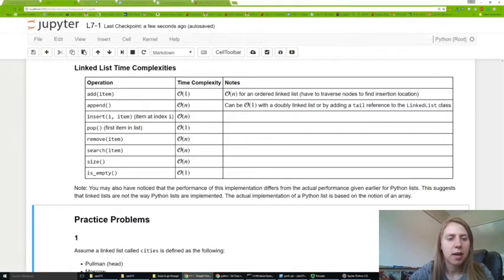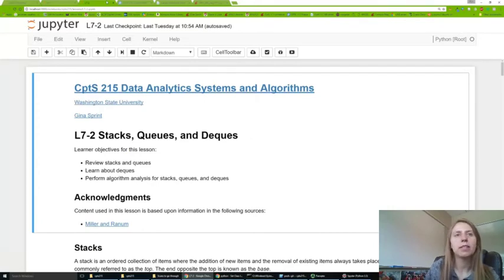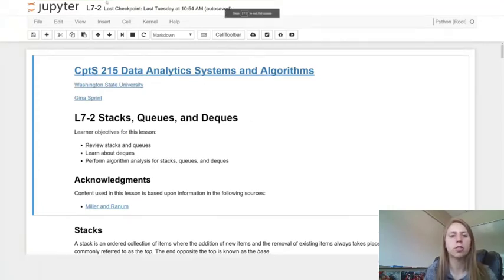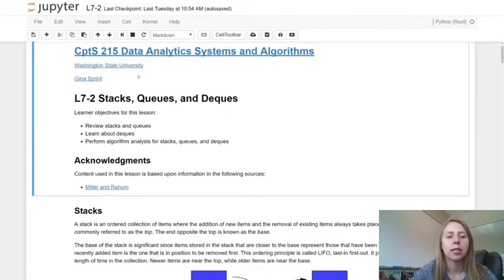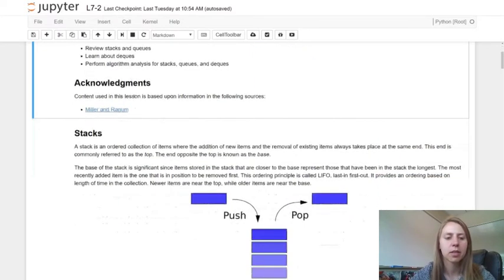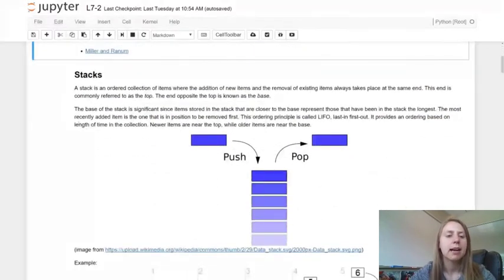So let's move on to L7-2, which will have a similar flavor to L7-1, where we are revisiting some of the data structures learned in previous courses, looking at their time complexities, and also covering possibly a new topic, a Deque, which is a double-ended queue. So learner objectives for this lesson: review stacks and queues, learn about Deques, and perform algorithm analysis for these data structures. So let's start with a stack.